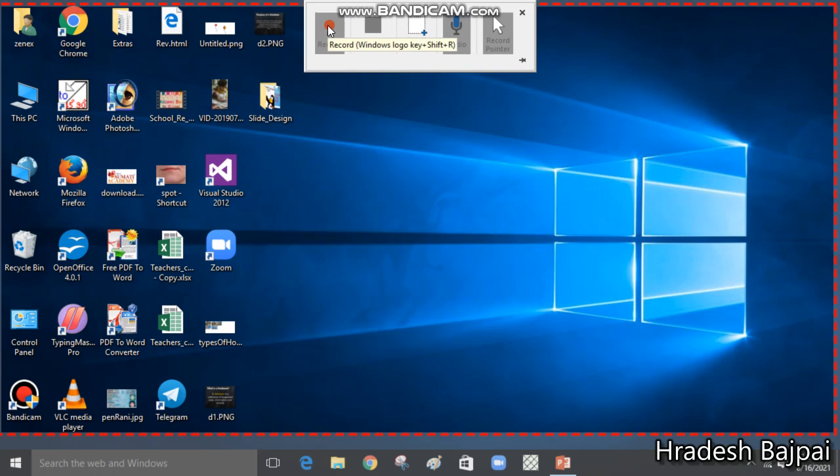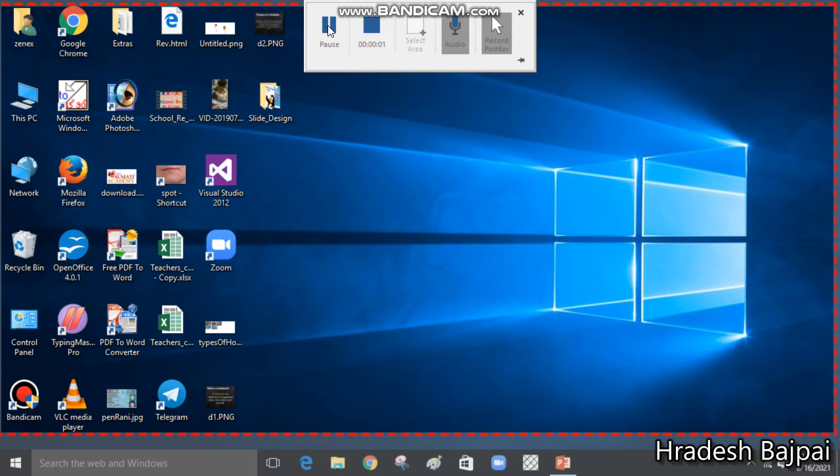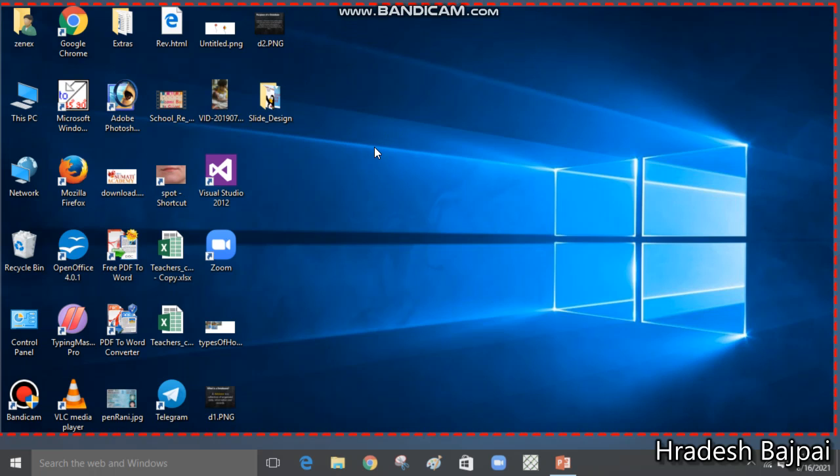Now for start recording, either you can click on this record button or you can press Windows logo key plus shift key plus R key. By pressing all these three keys together, you can start recording. Okay, so I am just starting recording. Countdown has begun. Okay, dear students, screen recording has been started.